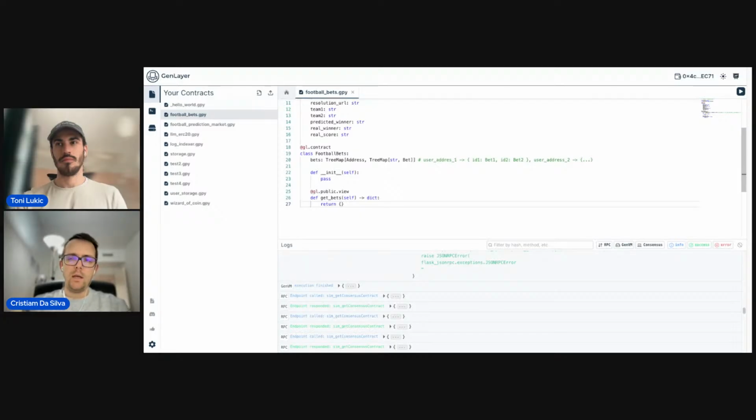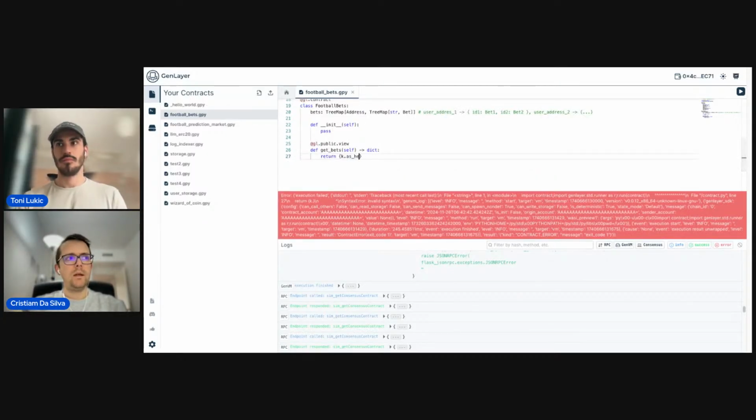For returning the address in a proper format, we need to return this address as a hexadecimal string. So, as you usually do, key K and V for all the items in a key-value structure: key as hex is going to match V, for K and V in self.bets.items. Okay, let's see if the error goes away.